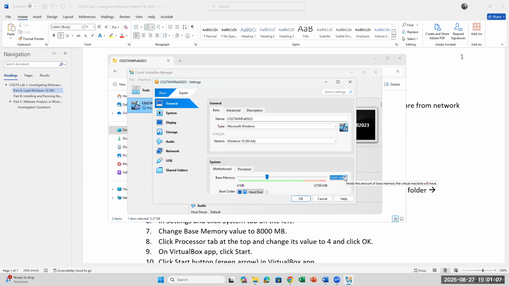So I'm going to modify this to 8,000, because 10 is a lot. It's okay, you can have 10 or more, as long as you have enough RAM on your physical computer to accommodate it. The Alienware in this classroom has 32 gig of RAM, so it can give 8 gig.